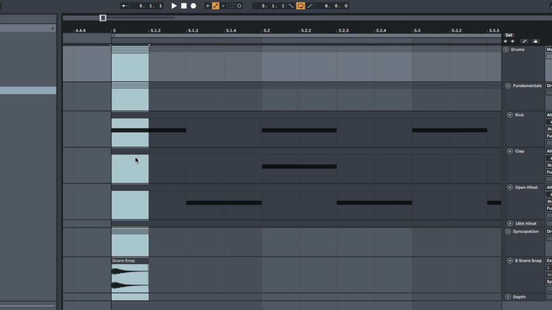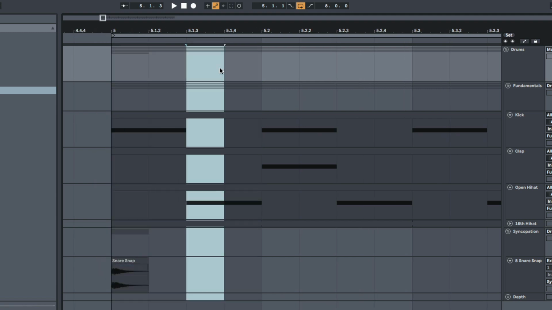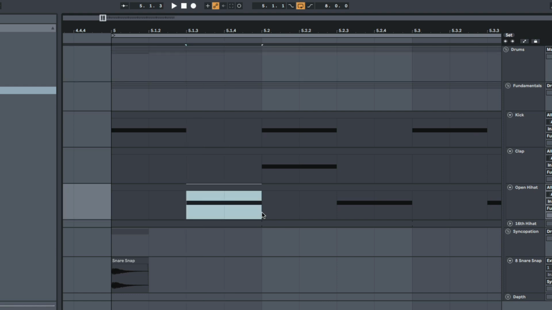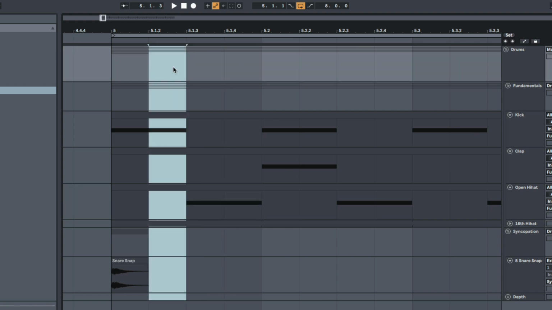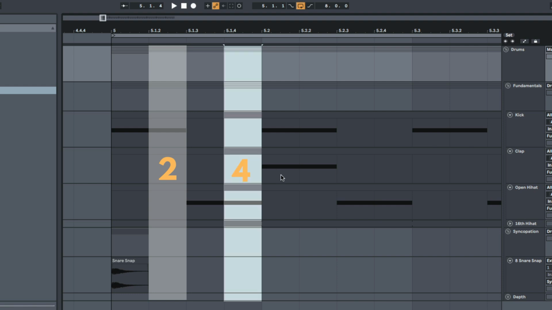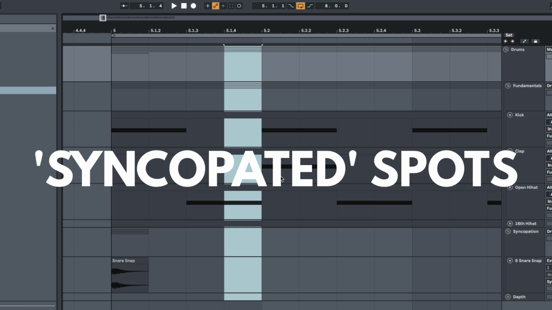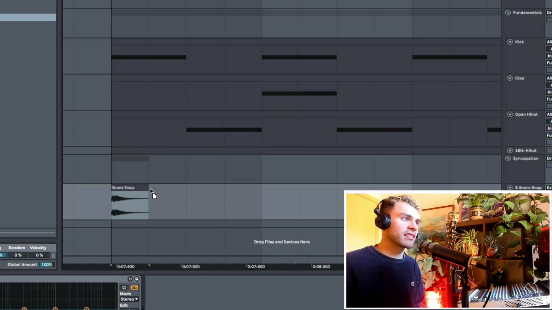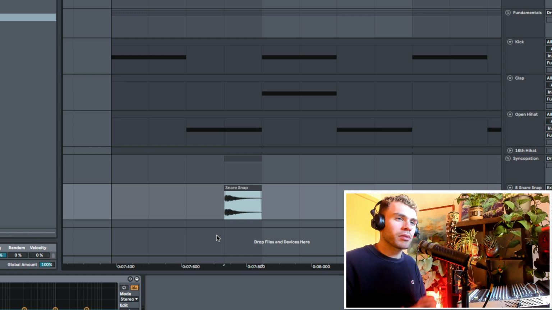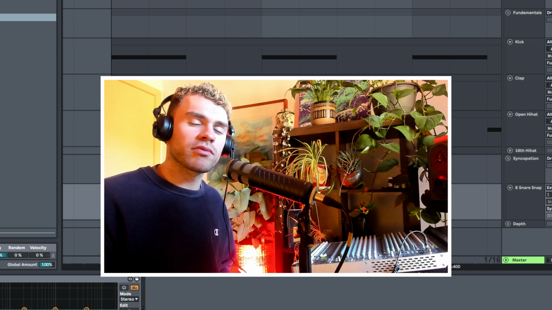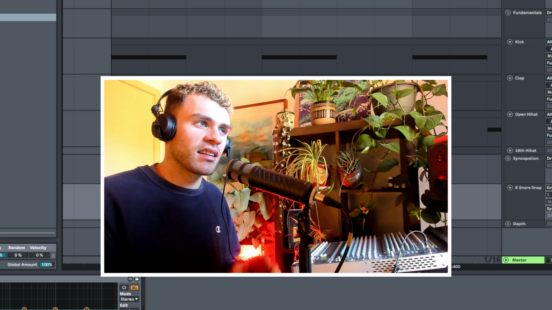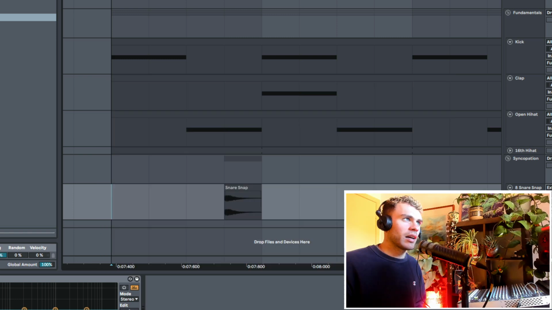So the first 16th note has a kick drum. The third 16th note has this open hi-hat here. And what you'll notice is the second and the fourth one don't actually have anything on them. These are what we call the syncopated spots. So if we accent the second or the fourth one, we create a little bit of push, a little bit of pull, and we create this groove and this sense of syncopation. So a groove is really built off accenting the syncopated spots. And we're going to keep this in mind as we're building up our loop.